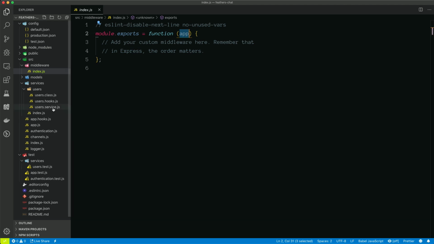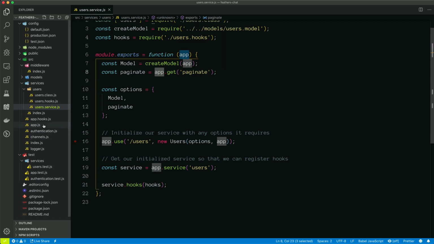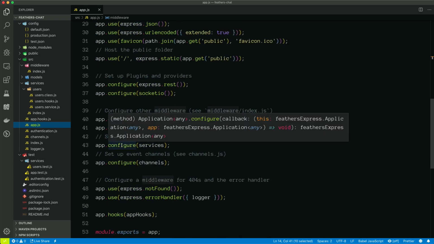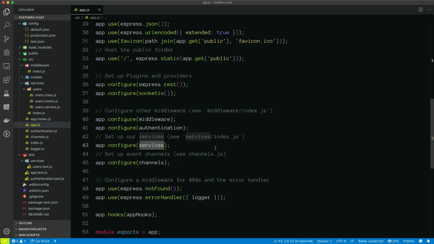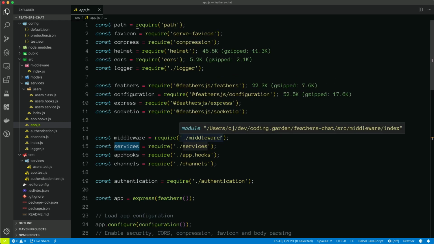But what it allows us to do is have nice small files that can still access services off of app or access configuration variables like this. All through this configure function. So that's the basics of the configure function. Anytime you see app.configure, that's essentially what's happening. Whatever is being passed in is a function that accepts app as a variable and then can use the app variable further. And again, you'll see this throughout the Feathers application, and it's a really great tool for splitting up your files and keeping things modular.